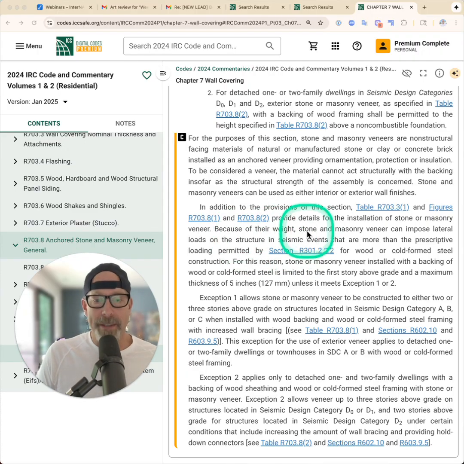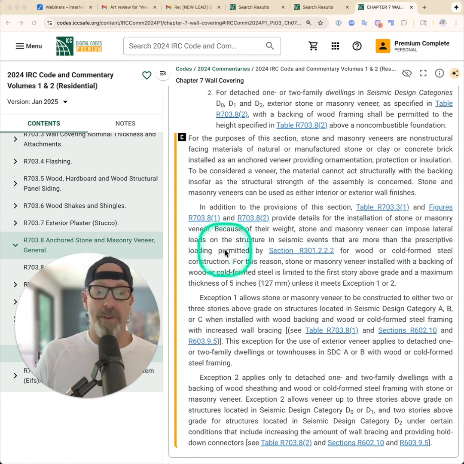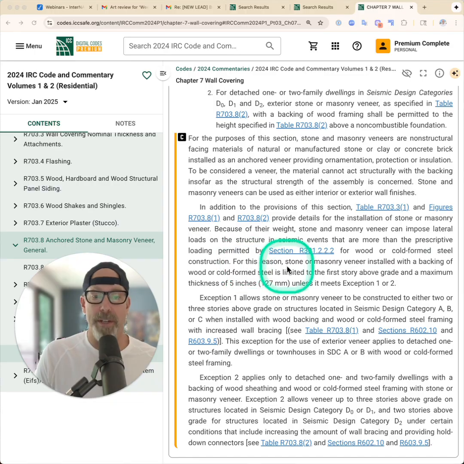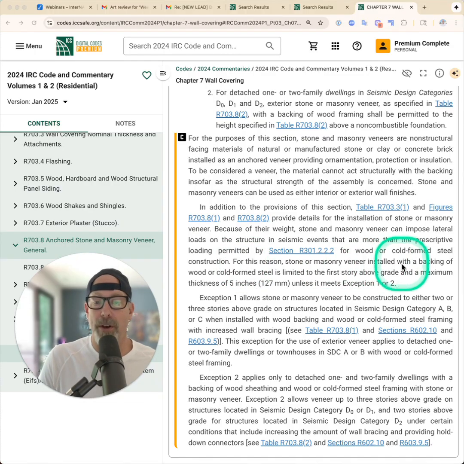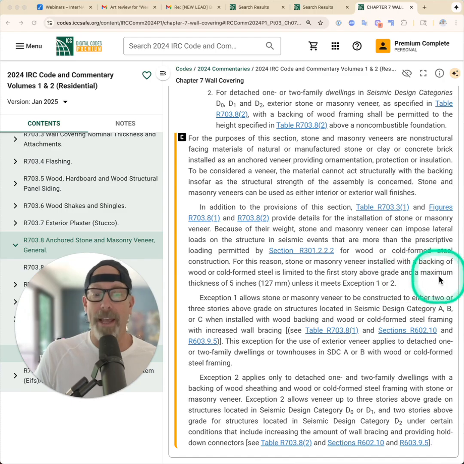And it goes on here. Because of their weight, stone and masonry veneer can impose lateral loads on the structure in seismic events that are more than the prescriptive loading permitted for wood or cold formed steel construction. For this reason, stone or masonry veneer installed with a backing of wood or cold formed steel is limited to the first story above grade and a maximum thickness of 5 inches unless it meets some exceptions. So that is the normal thing. It's only for the first floor.